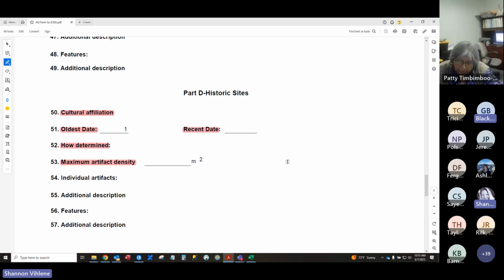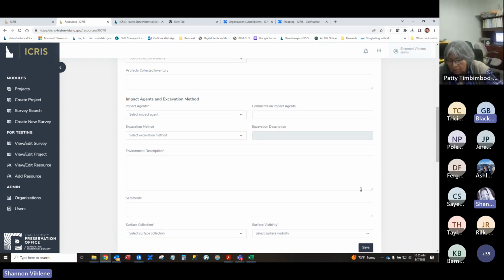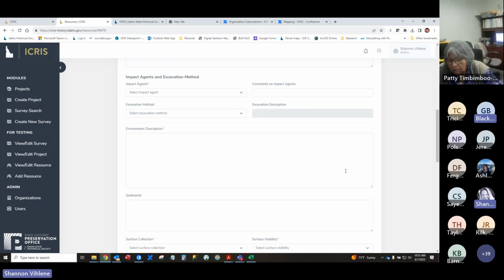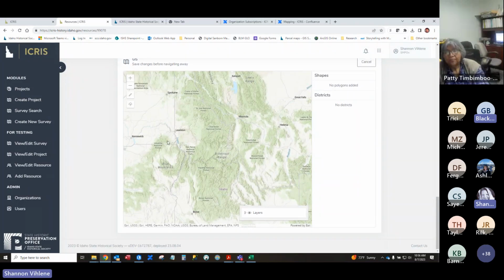It depends on which field. Some of the fields we have a 255 character limit. But like these fields here can be however long you need them to be. And there's also a spot for doing attachments. So if you wanted to actually list out all of the artifacts that were found in an Excel spreadsheet, you could just upload that spreadsheet as an attachment to the site form. If you had any copies of historical data, you could attach those, and then any photos. And obviously this logo is not a photo of the site. I was just playing around. And then your GIS area down here.